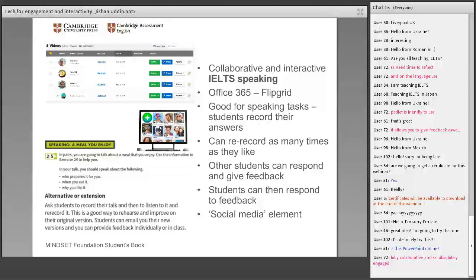So students will record their answers. As you can see, students are going to record their answer to this IELTS task. After they've recorded, they can re-record it until they're happy. I find that students do that. I know some students are a little bit shy about showing their face on camera. There are workarounds. They can record a picture while they speak, or there are other ways if they feel shy about that.